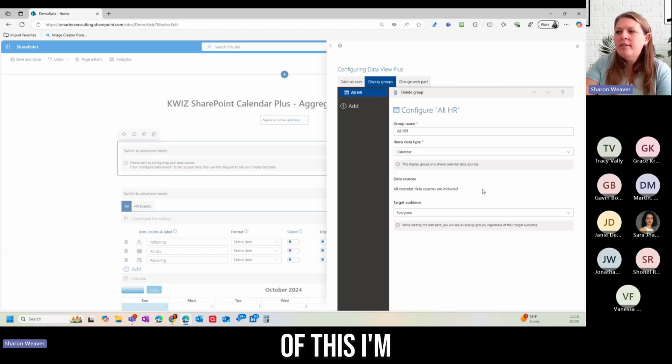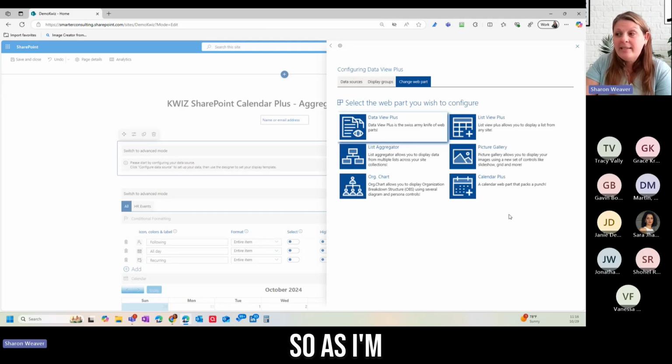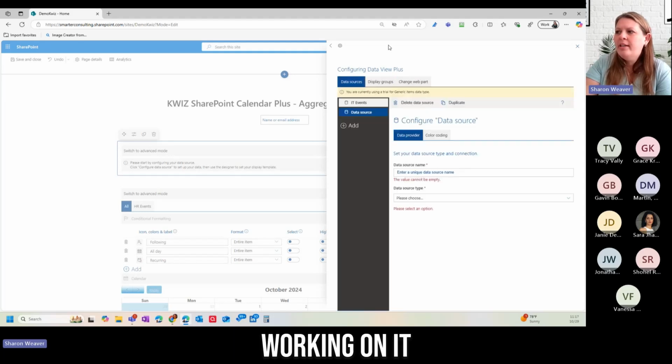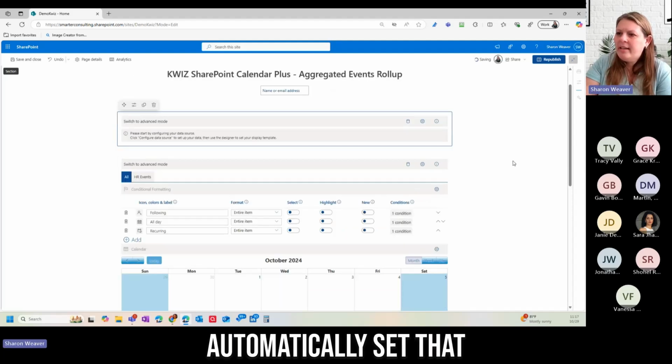Maybe during all of this, I'm like, this is really cool, but I want a different web part. I can switch this on the fly. So as I'm building this web part out, I picked this one to start, but maybe I want to switch this around while I'm working on it. I've got all the options right there. I'm just going to close this. I didn't even have to really do anything. And then it'll automatically set that up for me.